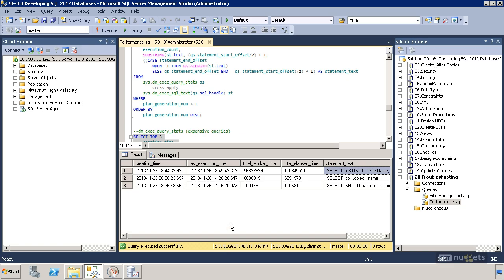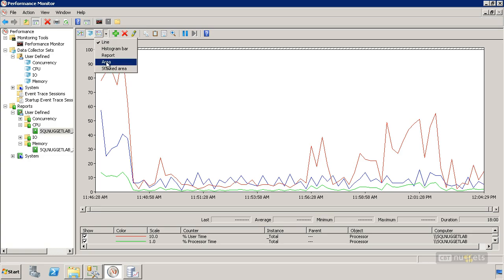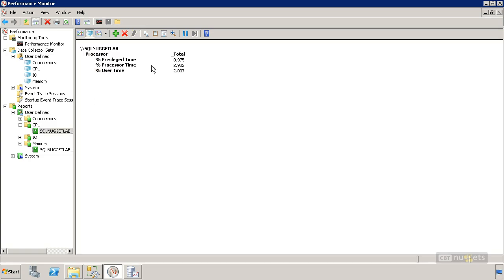So there it is. On the performance monitor side, if we head into CPU and look at this report, just switching to report here, we can see that our privilege time looks pretty good, processor time looks good, user time, all of them are in good shape.